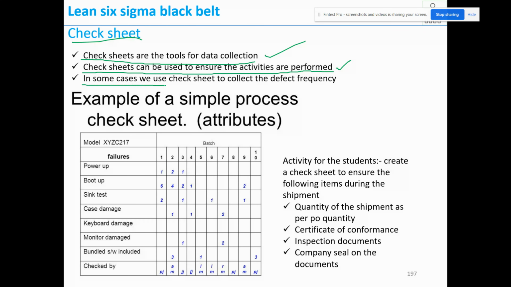Then in some cases we use check sheets to collect the defect frequency. That means a check sheet can be used to ensure things have happened or not, or to collect the data. It can be a dimension or it can be a defect. So the check sheet format will give us some information or some clue about the root cause, or we can make a rough prediction of what is happening in the process.